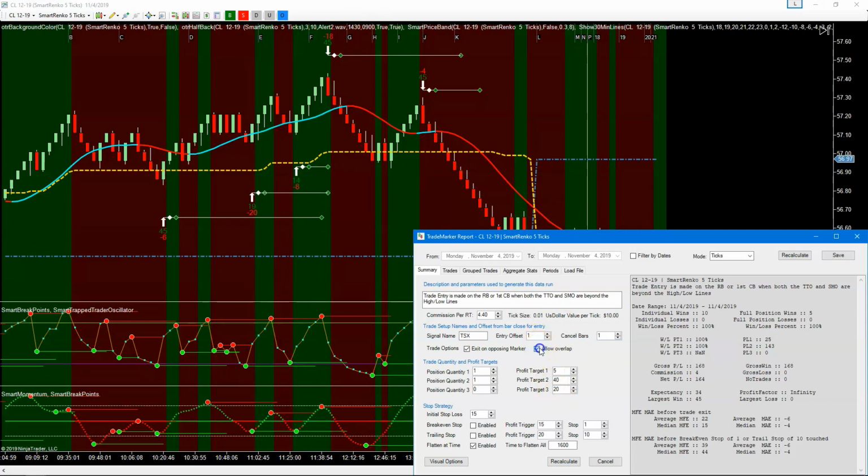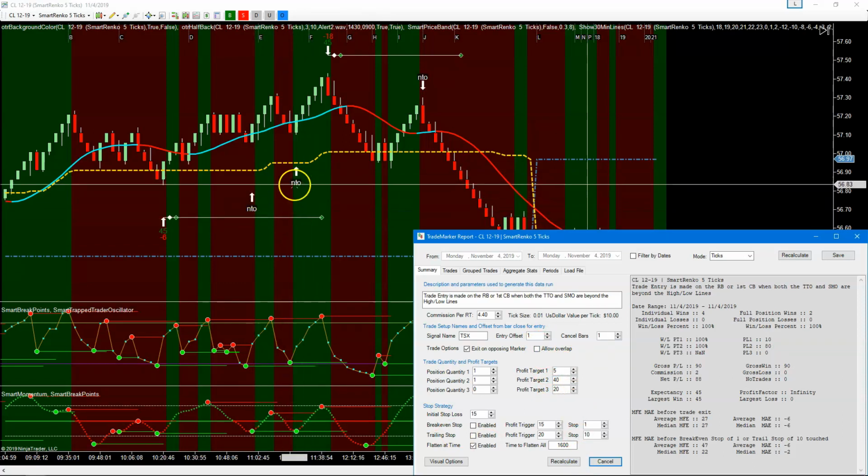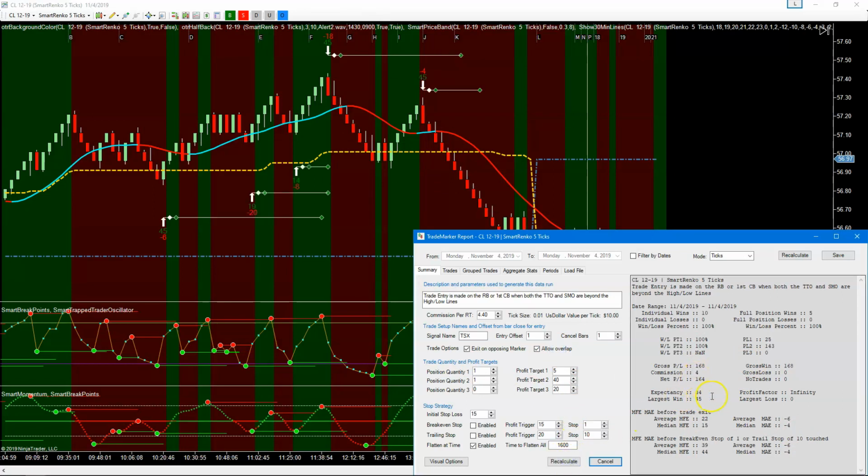Now if I disable allow overlap, those overlapping trades will show up as an NTO, or a no trade overlap, and they are not entered. And I can see my P&L, and if I didn't want to see what if I had stayed with that, I can see what the change is in my P&L. Obviously it's going to be more.